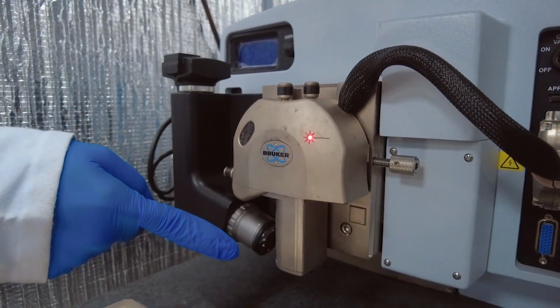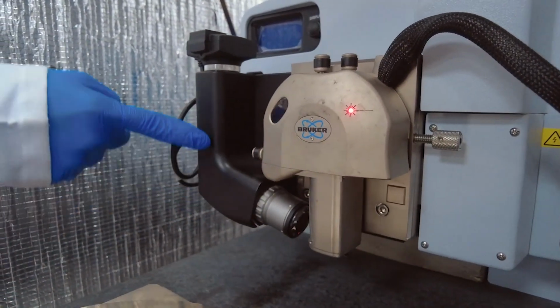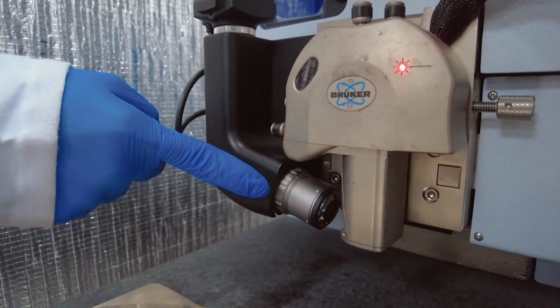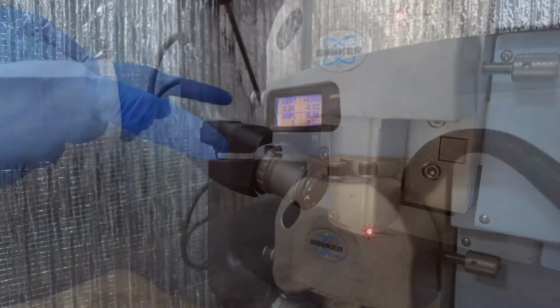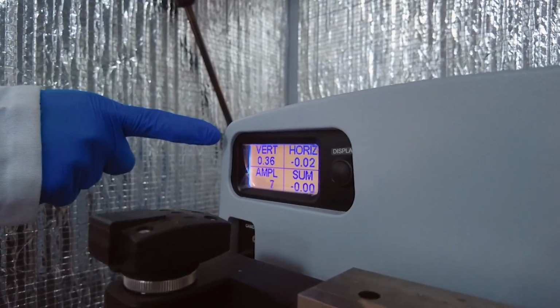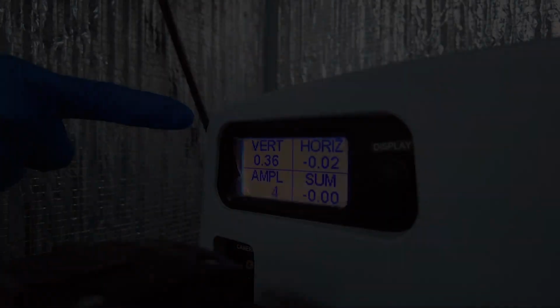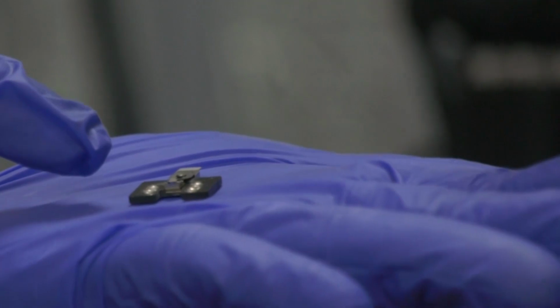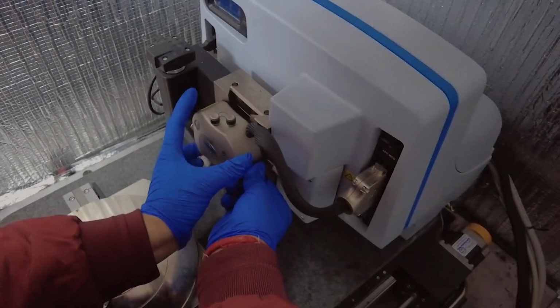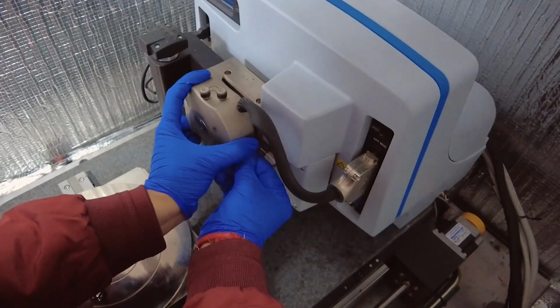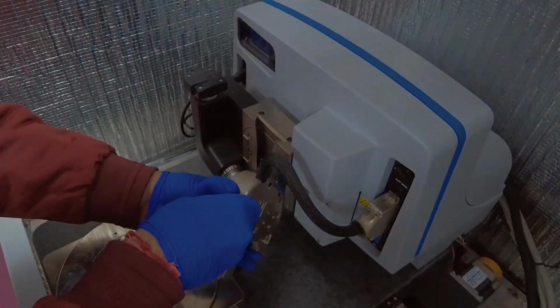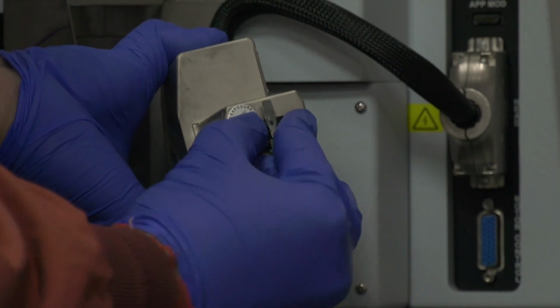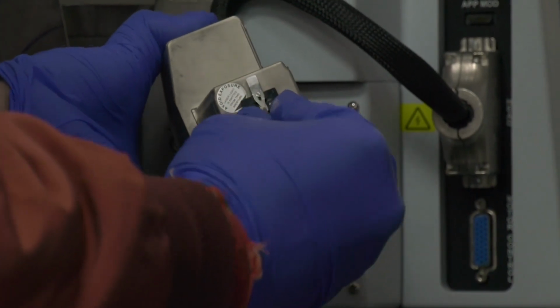This is a camera which is used to monitor the sample and check the cantilever position. The display unit at the top shows the vertical and horizontal coordinates. Here is the holder in which the cantilever is placed. To attach the cantilever, first carefully remove the laser assembly. The cantilever is then attached at the bottom of the laser assembly.